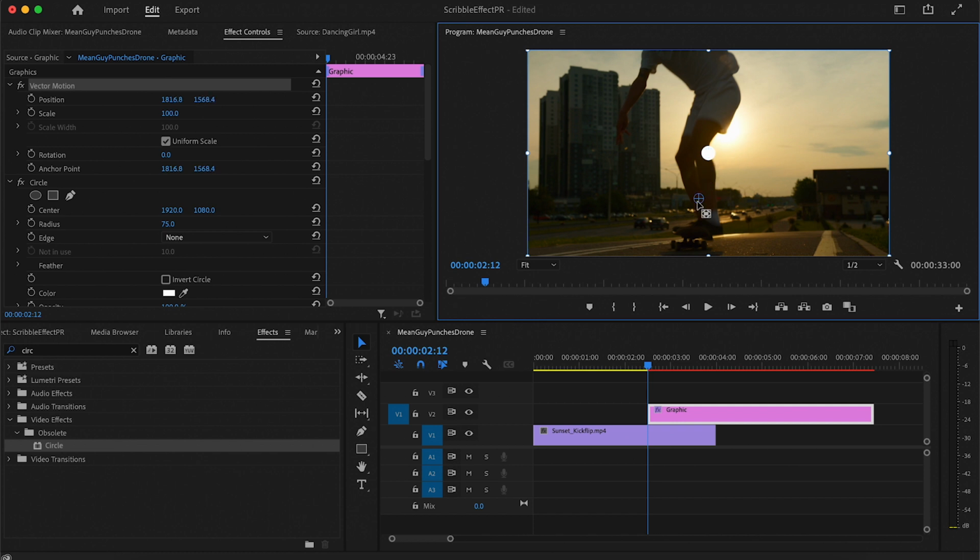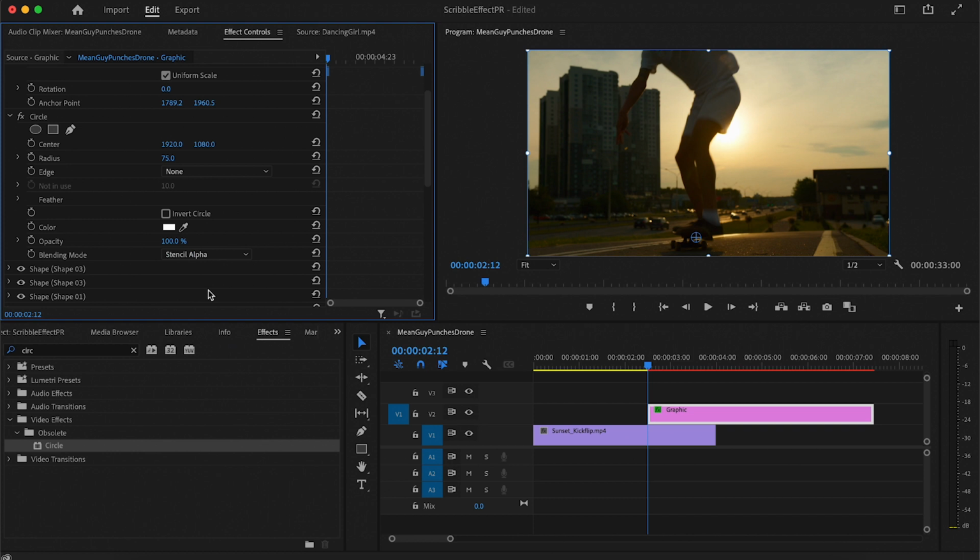Not really. Move the circles the best you can to where the lines begin, and then set the blending mode of it to stencil alpha. Now the circle is invisible, but it will reveal your lines where they touch.